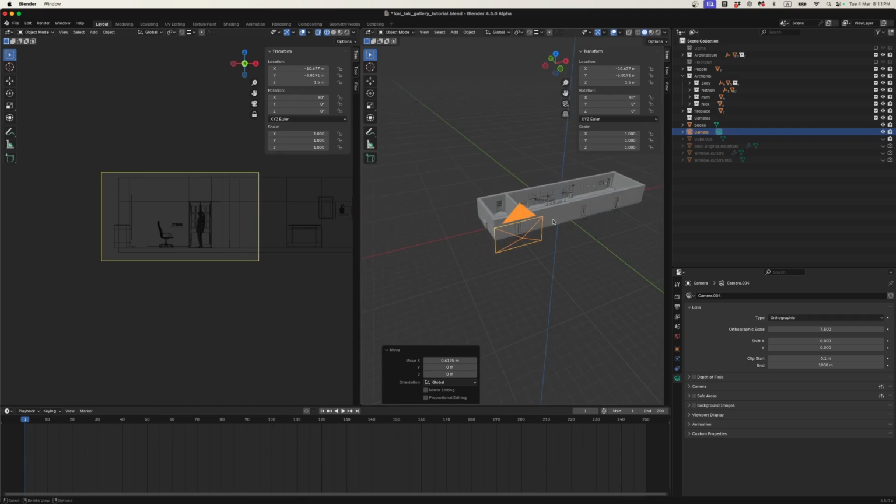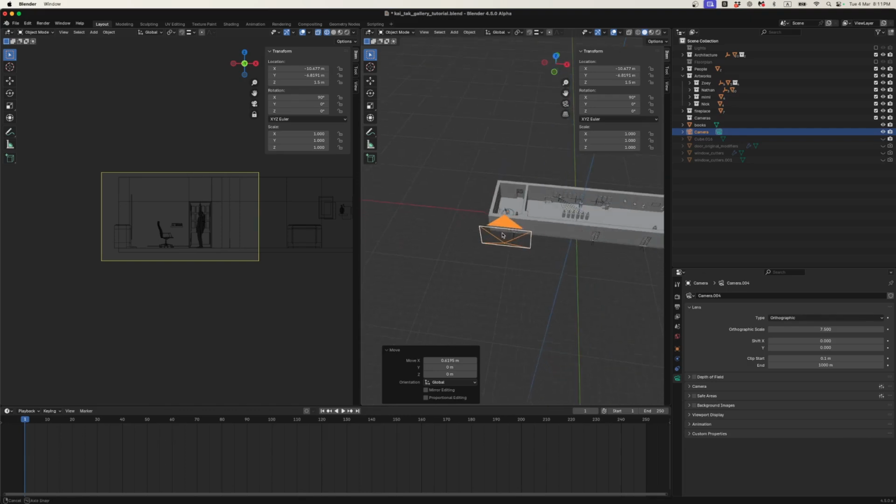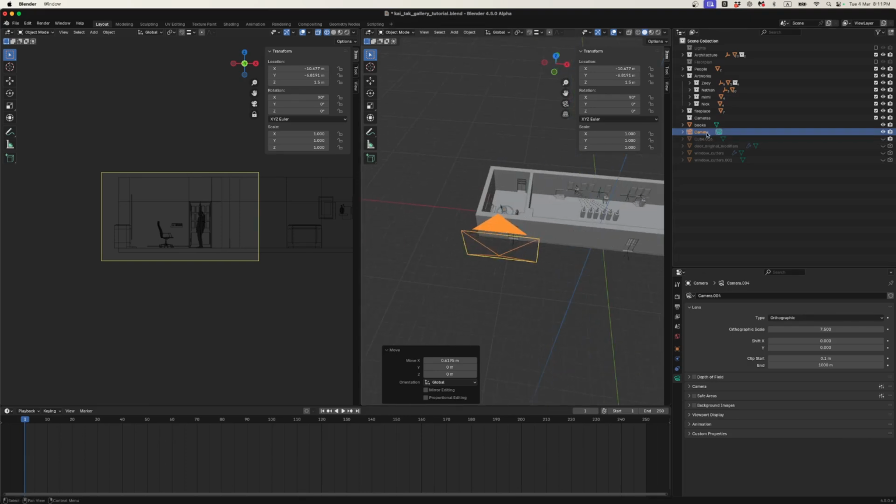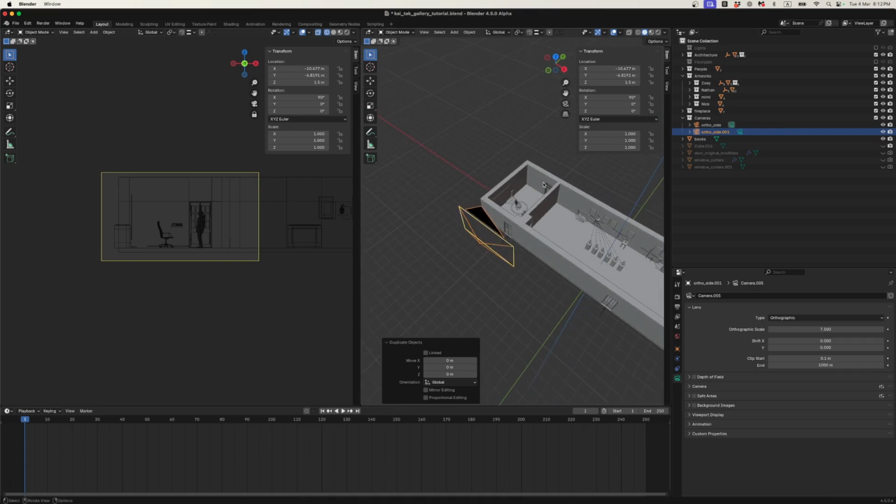Okay, let's set up the other two cameras, one for the top, one for the front. So let's name this one ortho_side, and I'll put it in the cameras collection. I'm going to duplicate it with Shift D and left click, and first of all, let's rotate it on the X-axis 90 degrees.